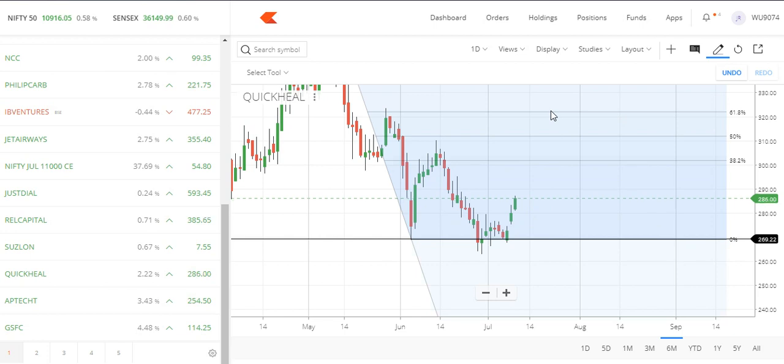If it crosses the 38% retracement level, it can surely touch 310 and 320, and then you can look for any reversal trends and it can move down. So you can see here 270 is the stop loss point. Like this you can trade using this app. They are providing very useful charts. You can simply learn these Fibonacci retracements, and you can also see the candlestick studies.